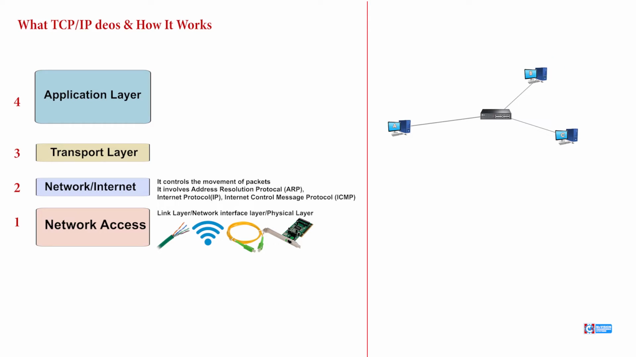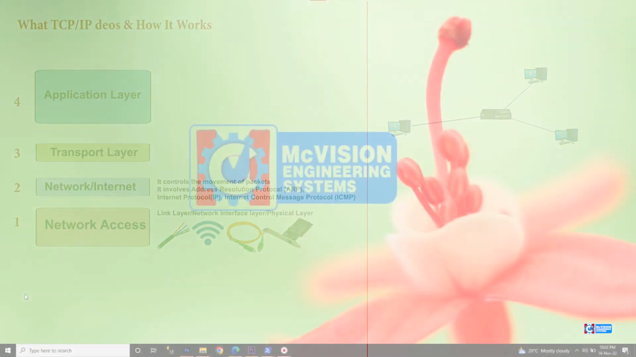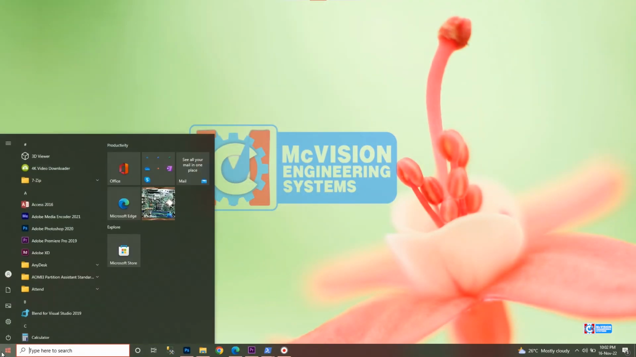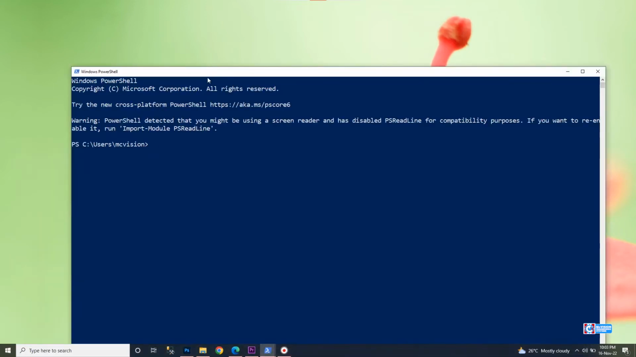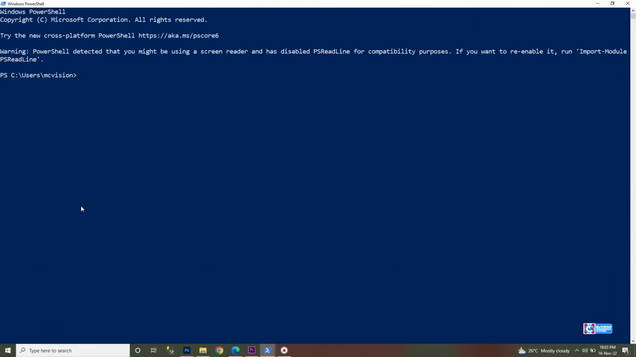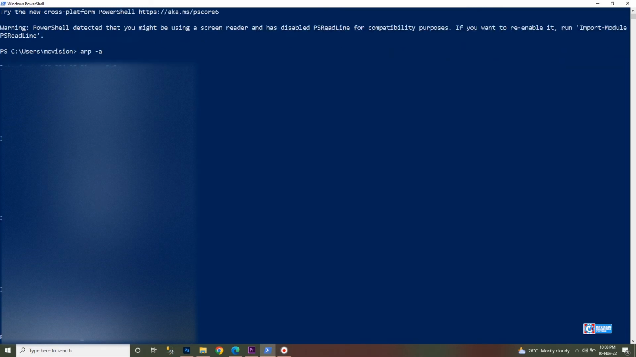Now, let's take a quick look at an example of an ARP cache on my network. Open the Start menu, search for PowerShell or Command Prompt. Select it to open. Type arp -a and press Enter. As you can see, this is the ARP cache on my network. I will explain this further in later videos.